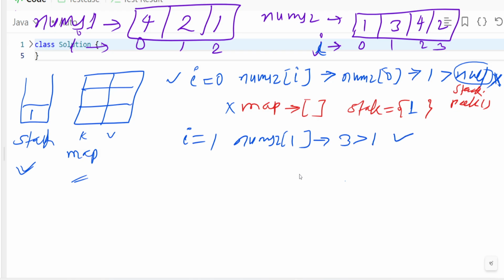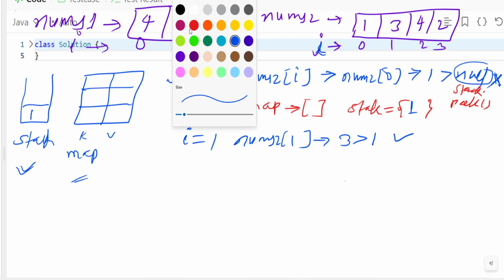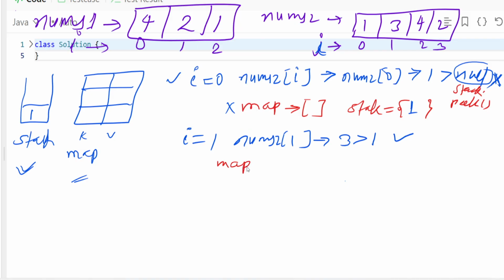Yes, it is true, because 3 is greater than this. Now, okay guys, add on the map. This time on the map we will store the key. What is the key? We will take 1, because this 1 here, and the value is 3. So we'll store on the map like this: 1 as the key, and the value will be 3. I hope you understand. Now once we have put on the map, what should we do? Once we have put it, just do a stack.pop.